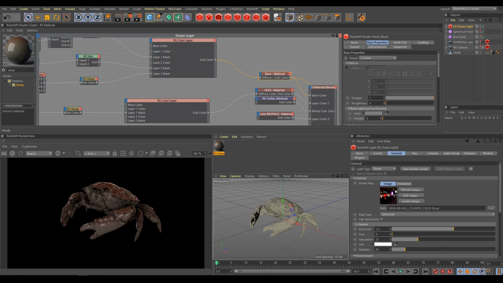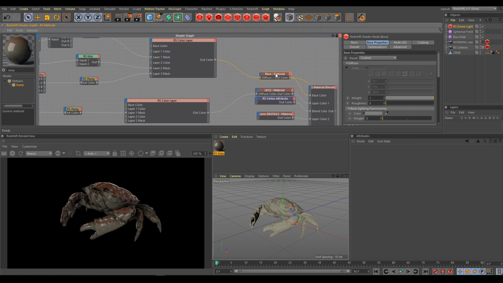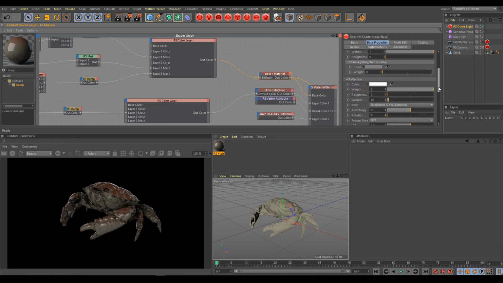After you have found the HDR map which is working for you, we have to set up saturation and exposure to have a clear image in our render view. Now we are ready to start tweaking material parameters. We will start with the base material. Base material has our diffuse weight coming from the color layer. Now we can see the contribution of this layer.